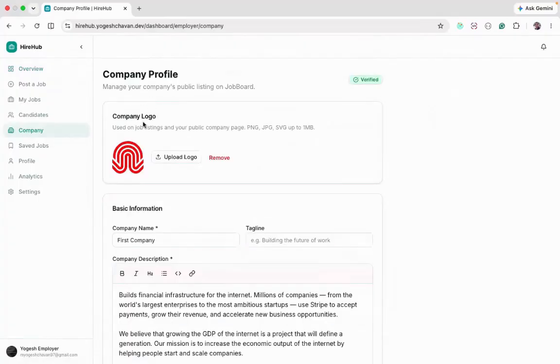I already created this particular company. You can see it's verified. So admin has already verified this. You can create a separate admin account. So there will be admin, employer, and company, or you can say job seeker. So there are three roles here.